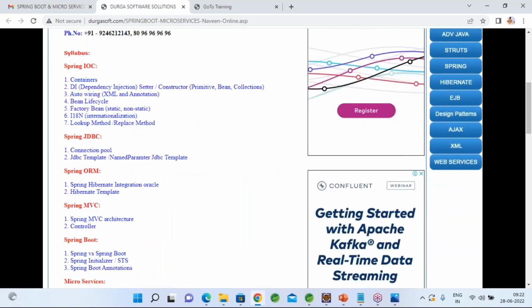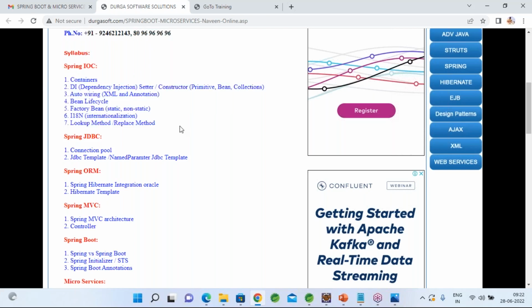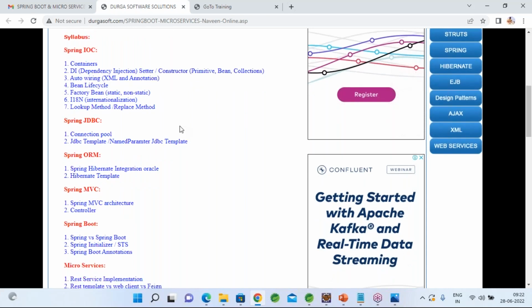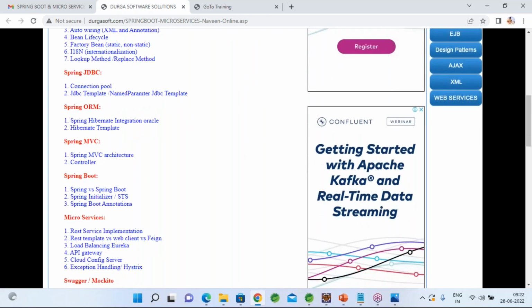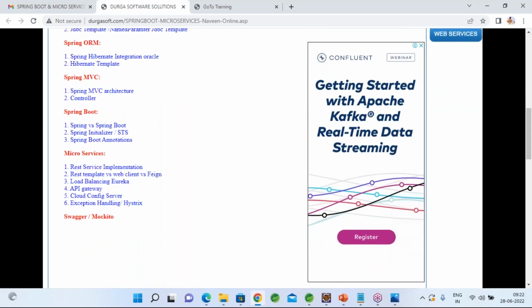Yeah, this is the content they posted, but I didn't put all the topics here. From IOC itself, we are going to cover up to 40 plus concepts. I didn't include everything here as we should not show our content. So 40 plus topics we have in IOC itself, and then JDBC, ORM, MVC, Boot, and microservices. And finally, I'll show you how to use Swagger for documentation, right? And using Mockito, how to handle JUnits also we'll cover.